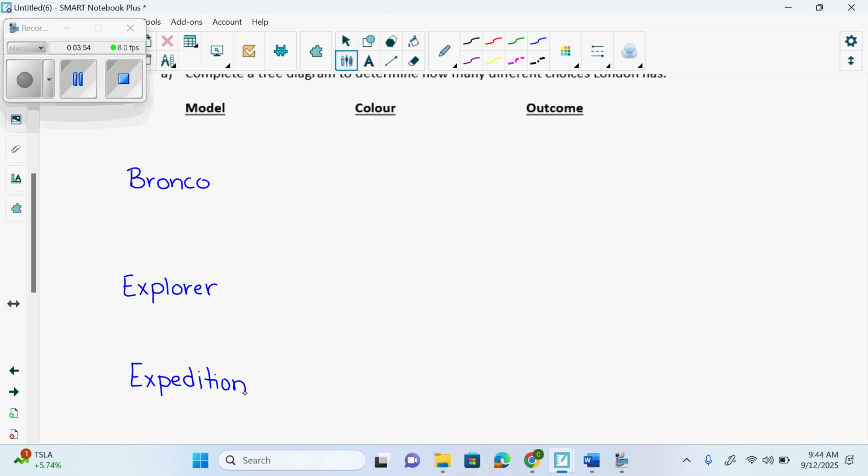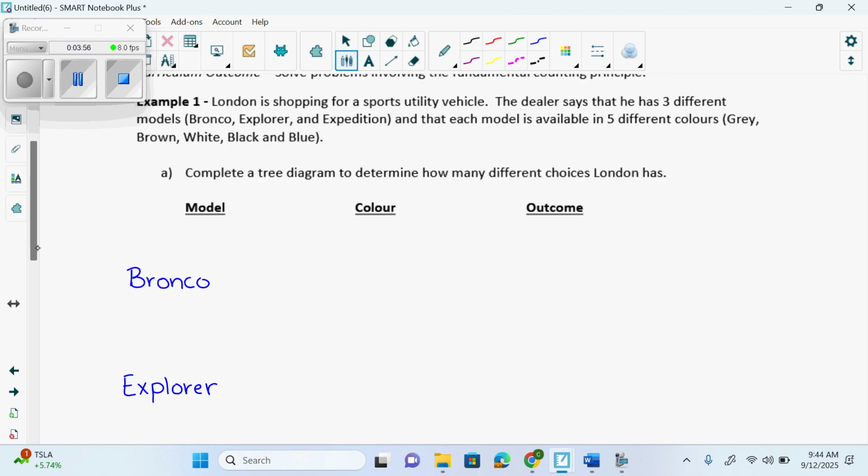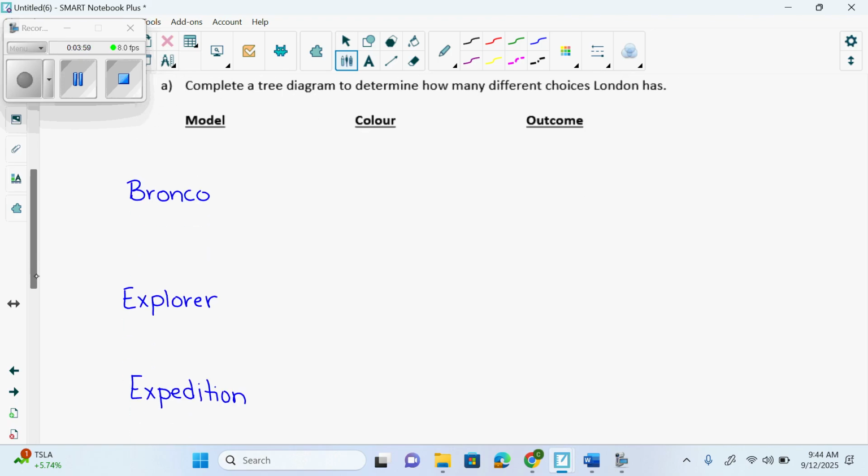Okay. So, Bronco. We have gray, brown, white, black, blue. Gray, brown, white, black, blue for Explorer and for Expedition as well.